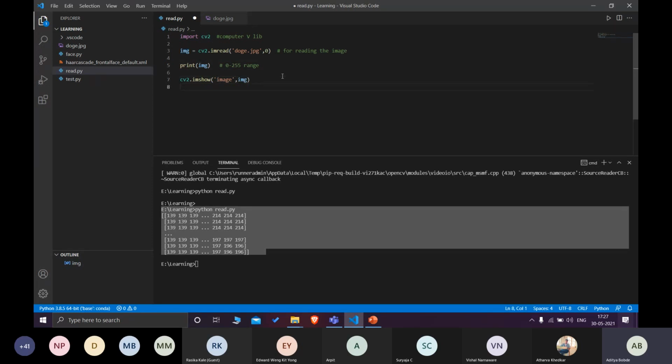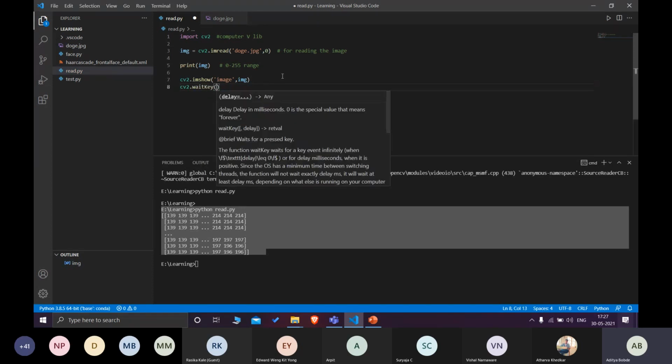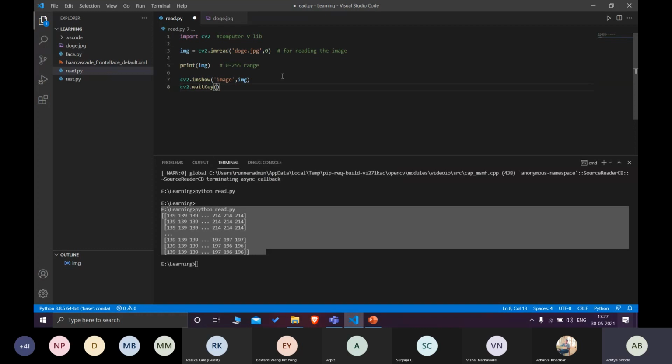The next thing we will do: the window will get closed very soon, in a fraction of a second. To hold on the window, we use waitKey. So what does waitKey do? It will hold the window for a particular period of time. If I pass any value, it will close after that period. If I pass the value as 5, it will close in 5 milliseconds.